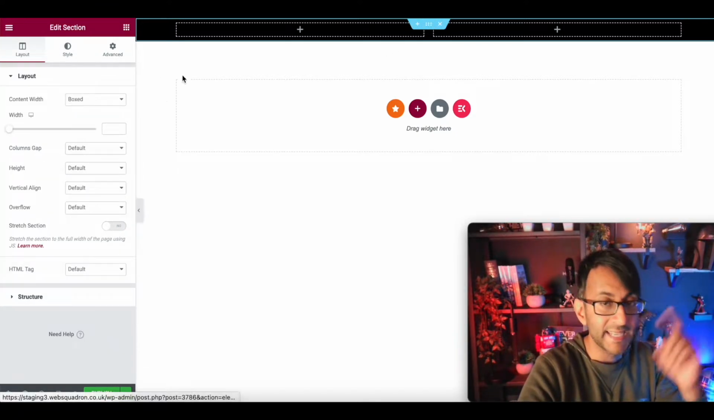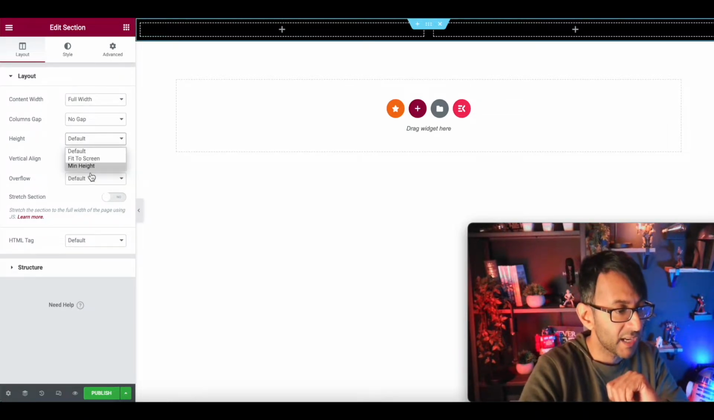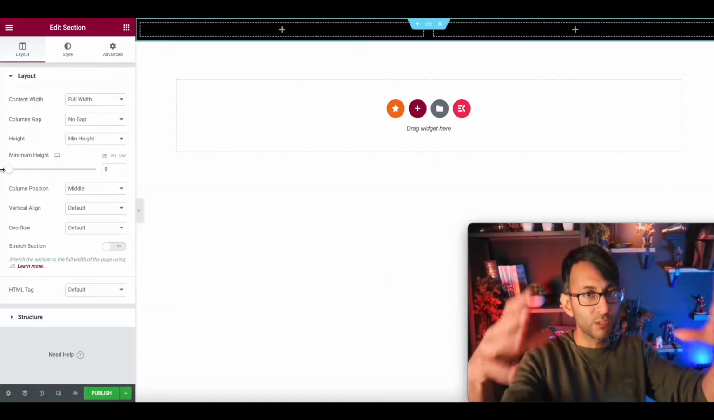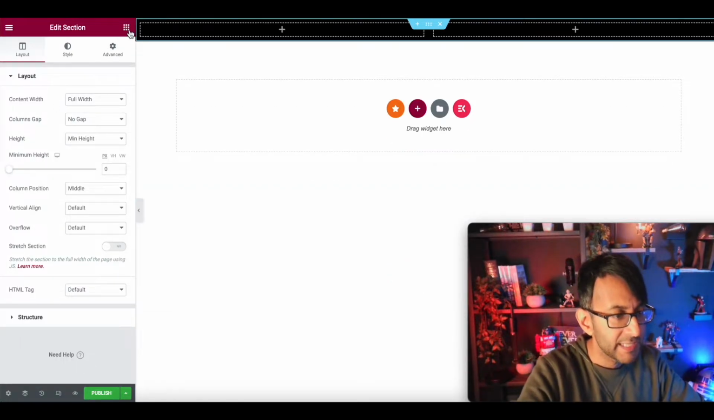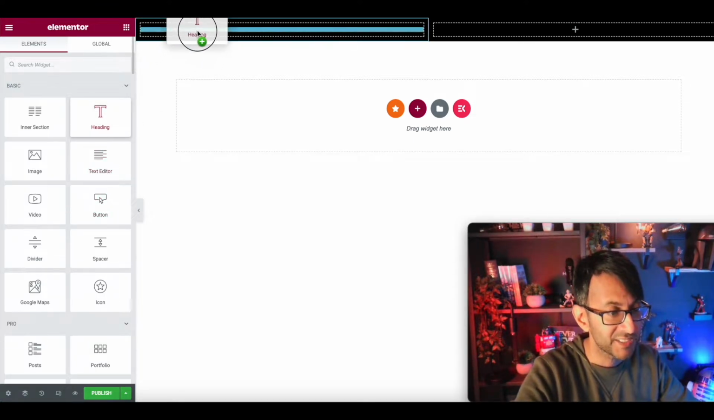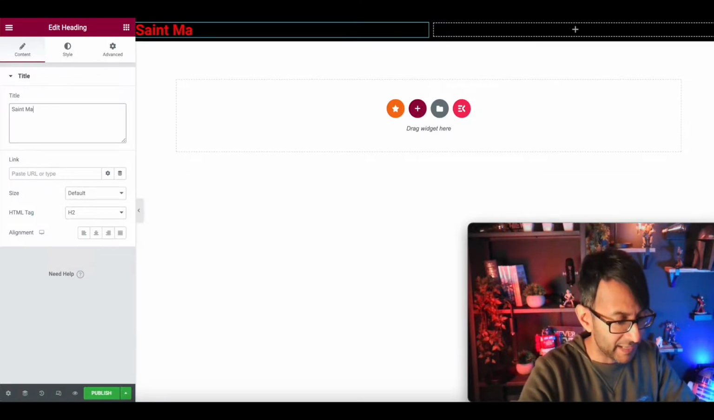I'm going to go to the layout of this section. I'm going to make it full width with no gap for the columns, and the height is going to be a minimum height of 0. I will control how big it looks with padding within there. Now, I'm not going to do a logo, but I'm just going to very quickly add some text in, and I'm going to call this text Saint Max. Okay, that's it. Nothing more to that.